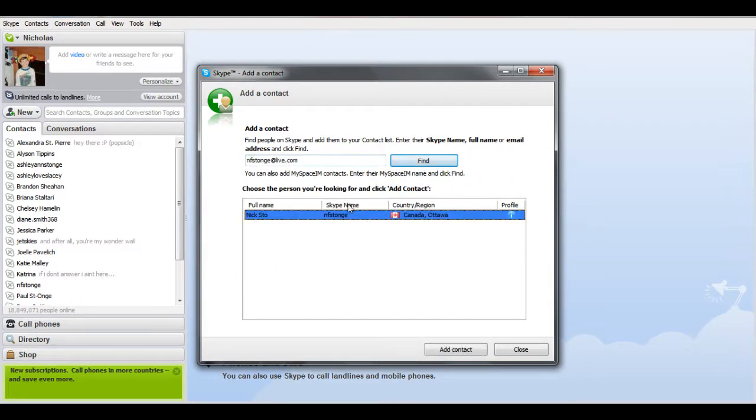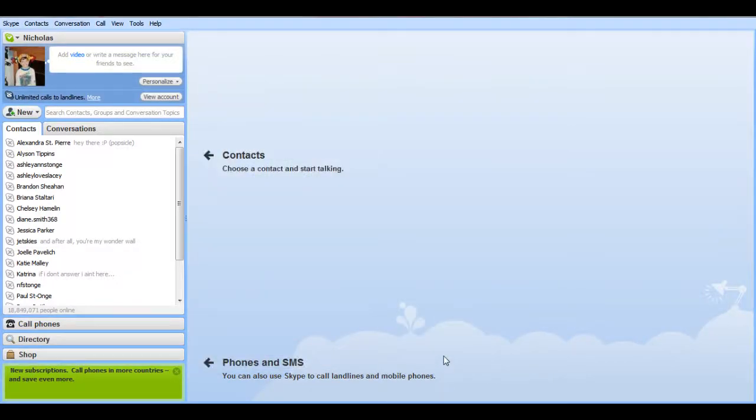And there you go. So this is my other Skype account. So you have NF Stonesh, country Canada, I'm from Canada. And name. So all you're going to do is go down here, click add contact, and that person will be added. Now the other person will have to accept the request, and once they accept the request, you will be able to see that they are online and active, and you'll be able to communicate with them.